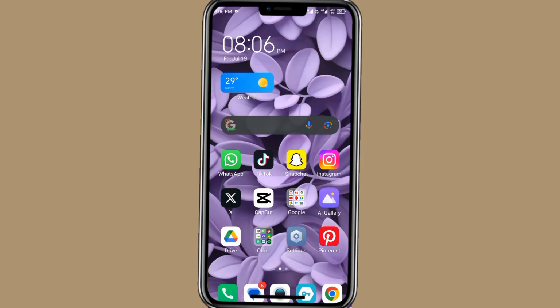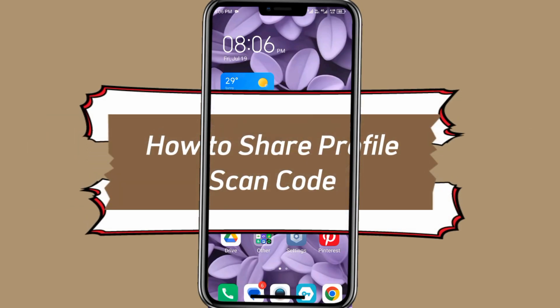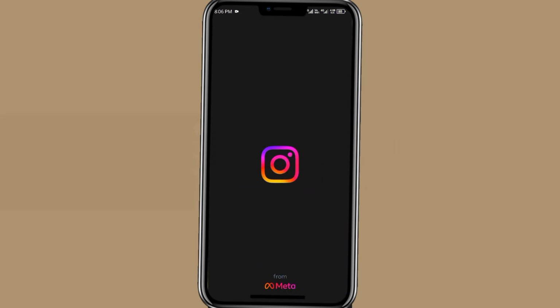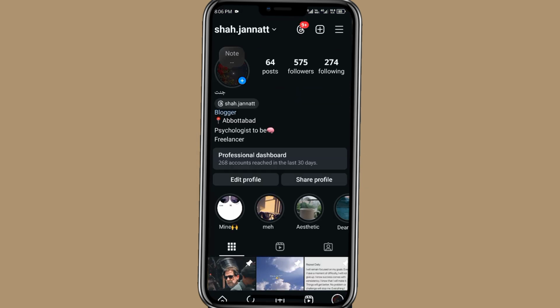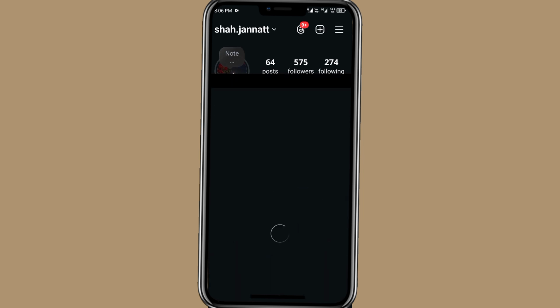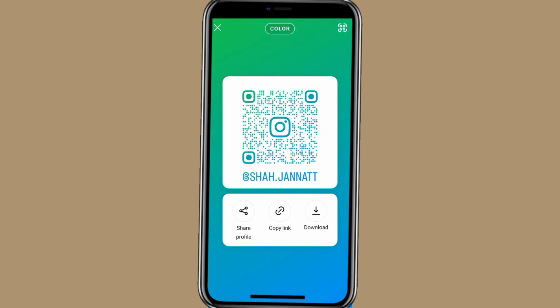Hello there. In this video, I will show you how to share profile scan code on Instagram. So for this, let's open the app. Click on your profile in the right bottom corner. And here you will find this share profile option. Click on it. As you click, there you have three options.